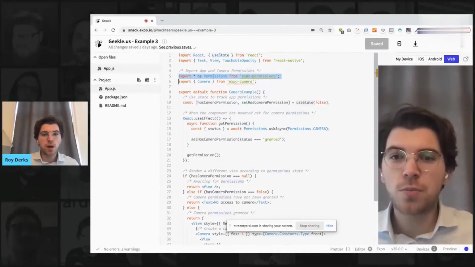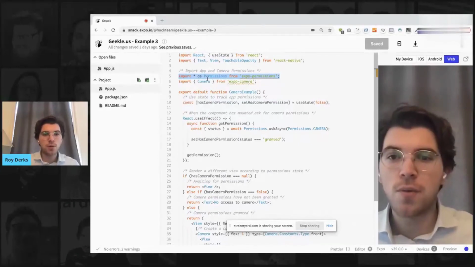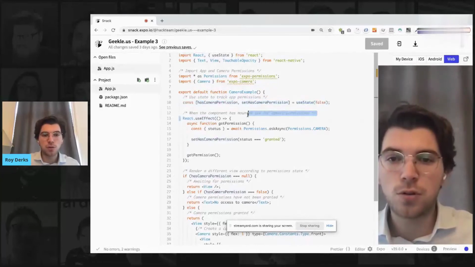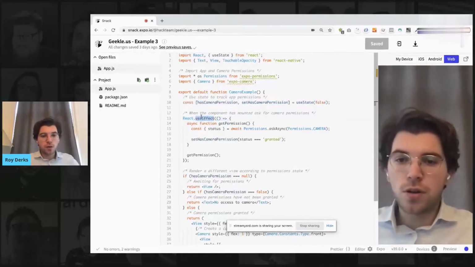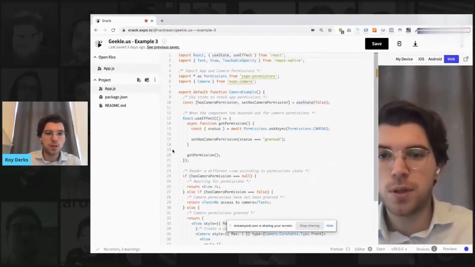So we're going to start by importing permissions from Expo, because we need to request those permissions to actually use the camera. And then we're going to import the camera from a package called Expo Camera. And then in here we're having state. So we're using state to see whether or not we have the camera permission. So we have a useEffect call right here. Clean it up a bit because otherwise it will get messy.